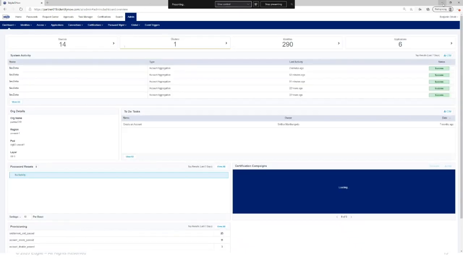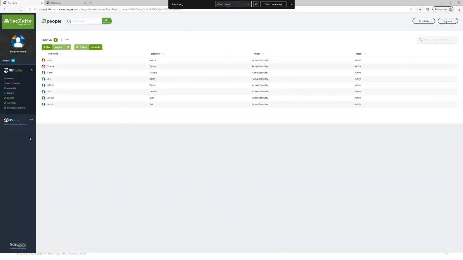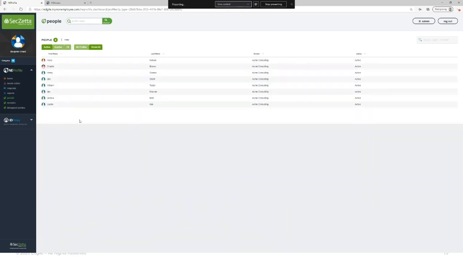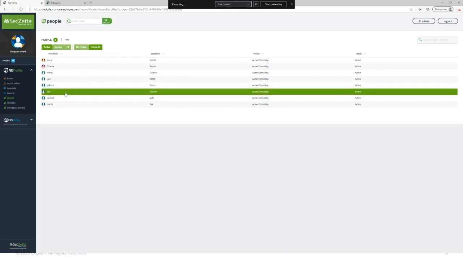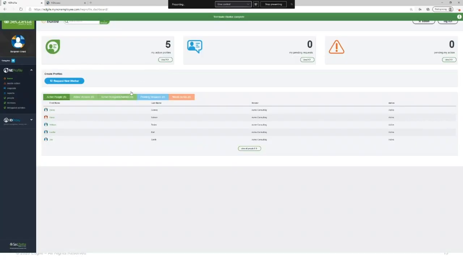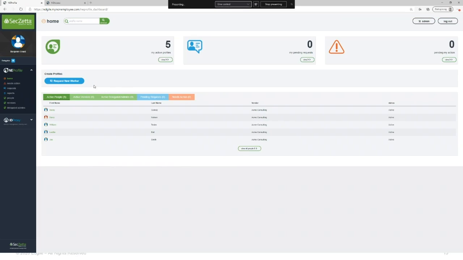So now that we've seen how his information has come to Identity Now and how it's automatically provisioned him a new account, we can come back to SecZetta and see what happens when it's time to actually terminate him. So let's go back to his profile. And it was Joshua Mills we onboarded here, and I'm going to go ahead and just terminate him. And of course, that can be configured to be more of an approval process or anything else you need as well. But for this demo, it's just going to be a quick termination. And now we're going to go back to Identity Now.